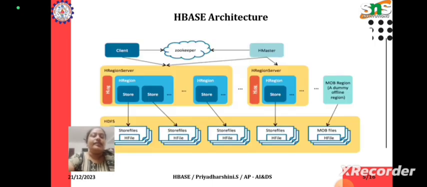Now let's have a look at the HBase architecture. So first one being the regions. Regions are HBase tables which are divided horizontally by row key range into regions. Regions are assigned to the nodes in the cluster called region servers. These servers serve data for reading and writing.